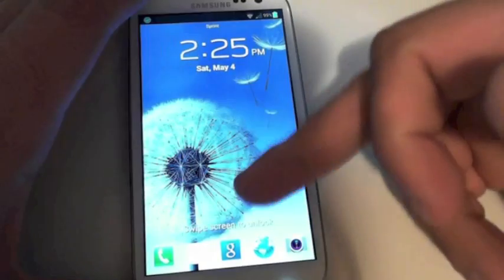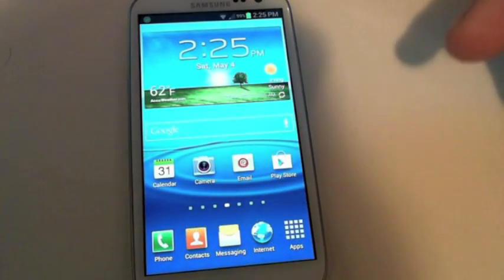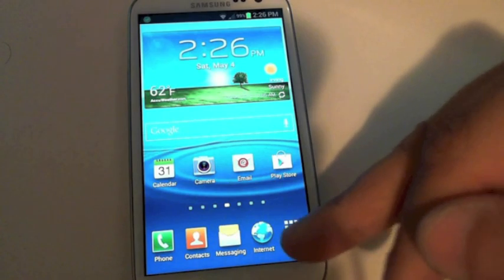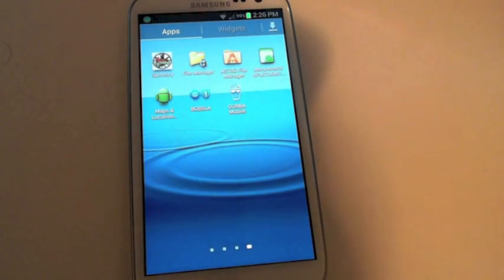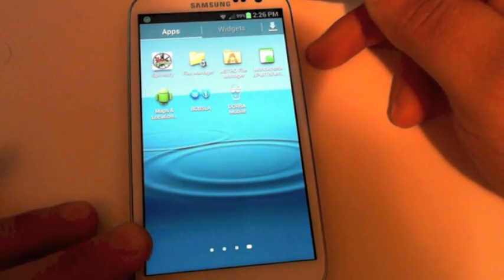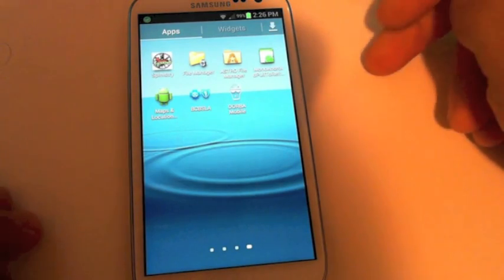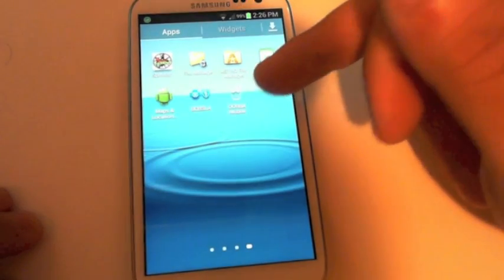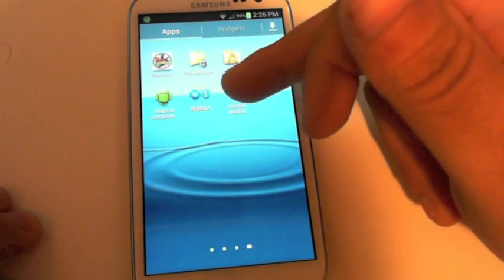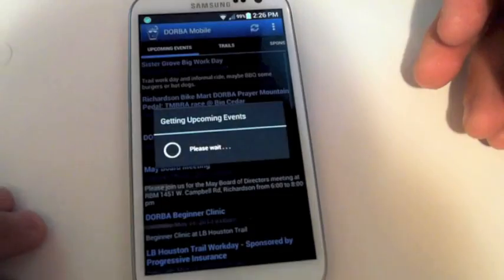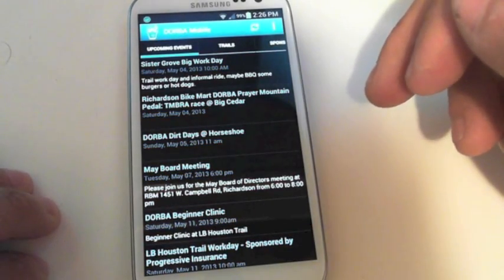Hey everybody, I'm going to be demonstrating to you what I have been working on the past couple of weeks. DORBA Mobile for Android. This is going to be the first and initial release, and I'll just go ahead and open it up and show you what the capabilities are. So I'm going to go ahead and start up the application. And you can see the app starts up.